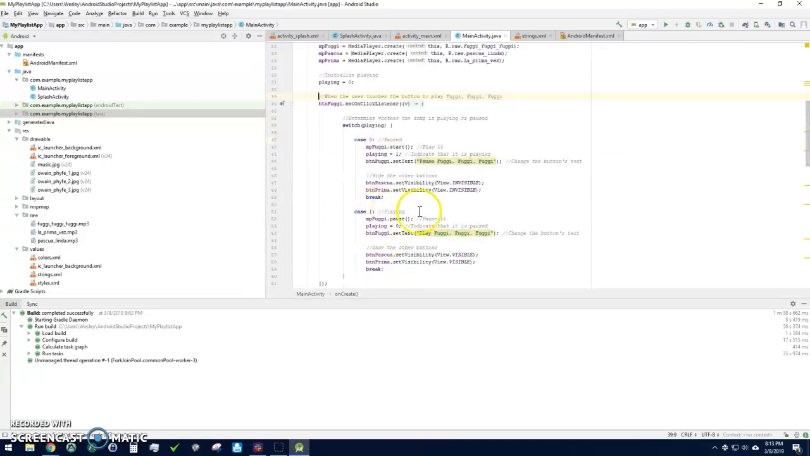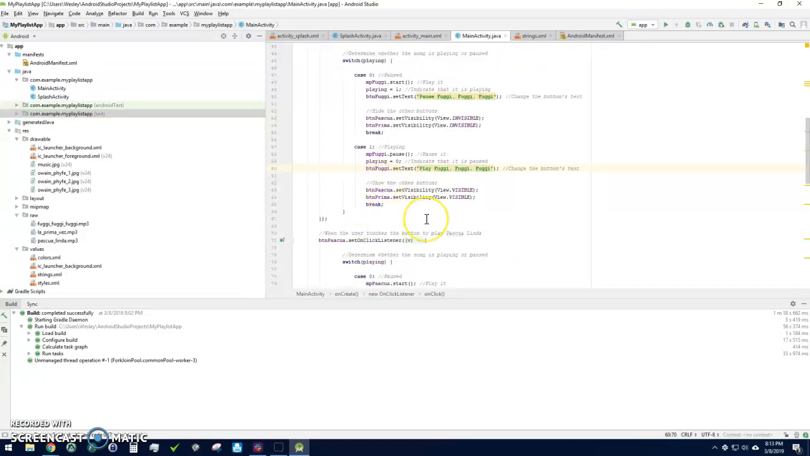And if it's currently playing and they touch the button, it's going to pause the song, indicate that it's paused, and then set the text to show that the user can now play the song if they touch the button again. And then we'll show the other buttons, so that the other songs can be played.